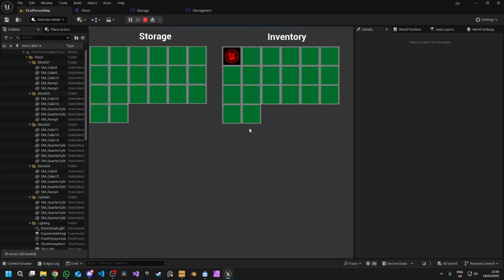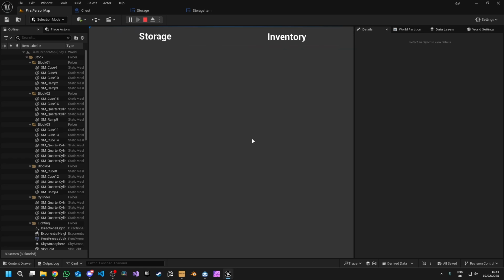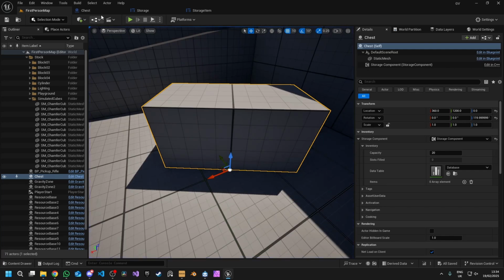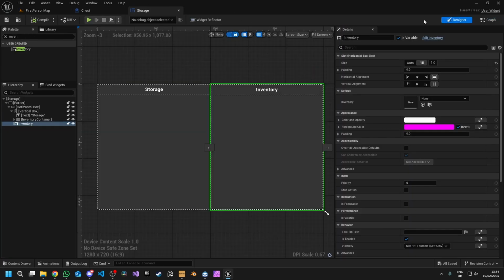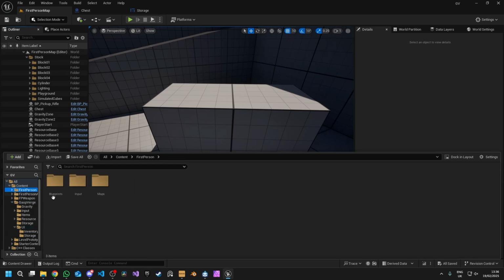We don't actually have the ability to hide inventory, so that's probably going to be something that we need to do, but at least we can drag and drop between them, so that's always a good start. Marvelous. So we've got a few fixes to do by the look of it.